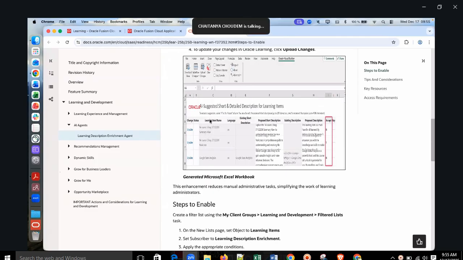So here notice that these are all the learning items that it has considered in scope as per the filtered list that you gave. And then what is the existing short description and existing description, if any. And then what is the one that is generated that it gives in the proposed short description and proposed description. So here, if administrator wants to accept that, they can just change that flag to Y and then click on upload. So here you have the upload button in this Oracle VB tab. Then it will get updated for this respective learning item.